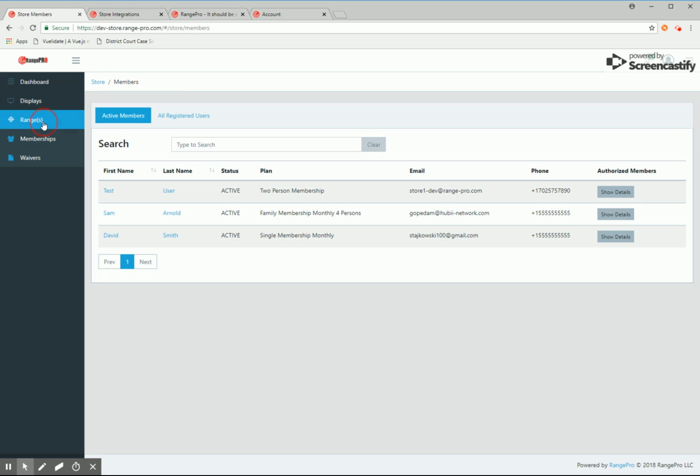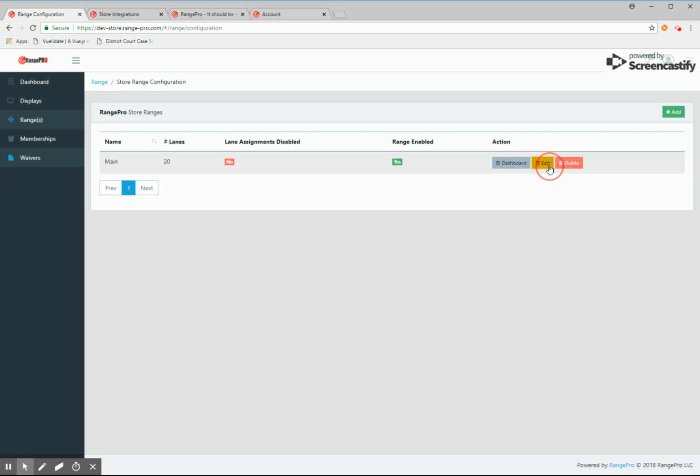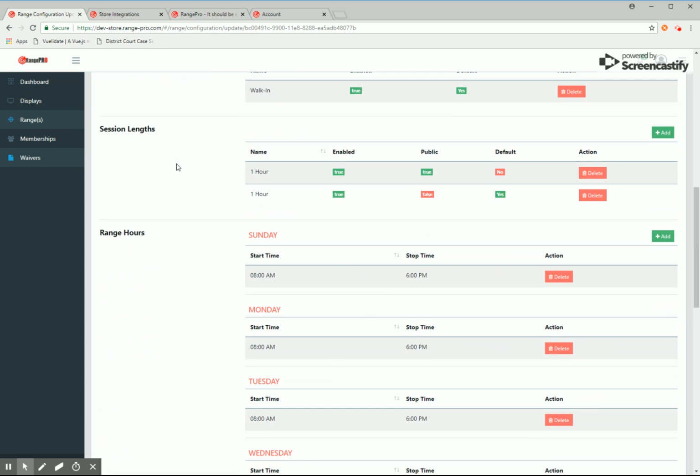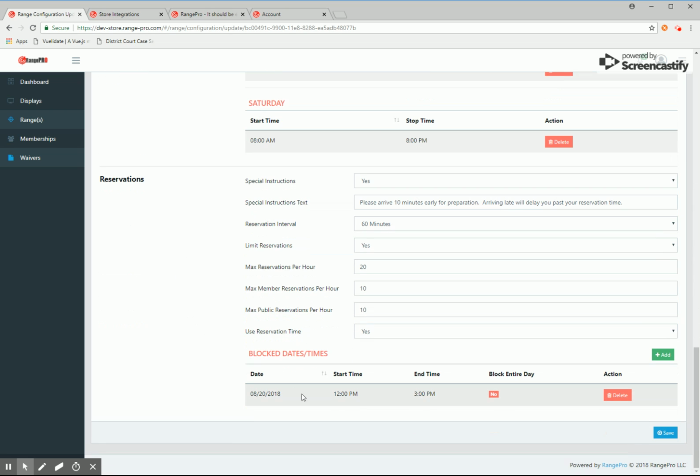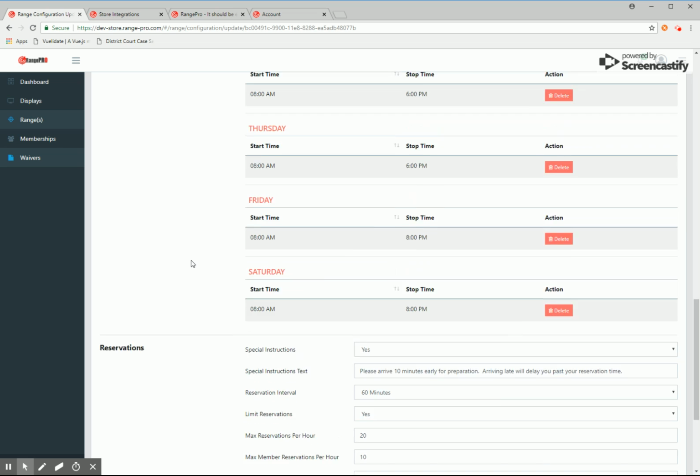Now let's go back to the Range itself and show you how that's actually edited. So you'll notice at the bottom here, I have block time 12 to 3 p.m. and then a message that goes along with that. Also, what you'll see is I have special instructions and the reservation interval is every 60 minutes. So every hour on the hour. You can do every 30 minutes, every 15 minutes, and then limit the number of lanes that people can reserve within a given hour through member, public, or your employees, as I've shown you before.